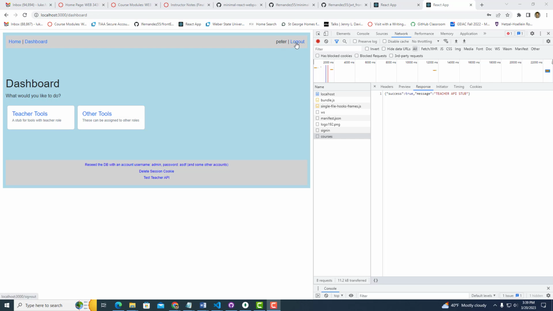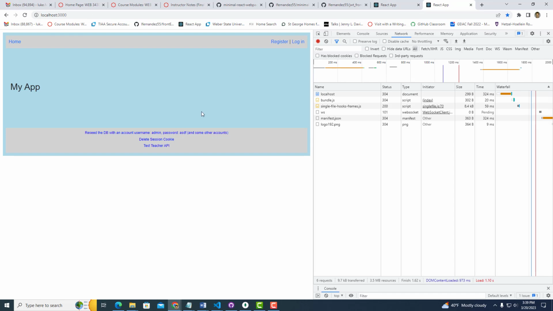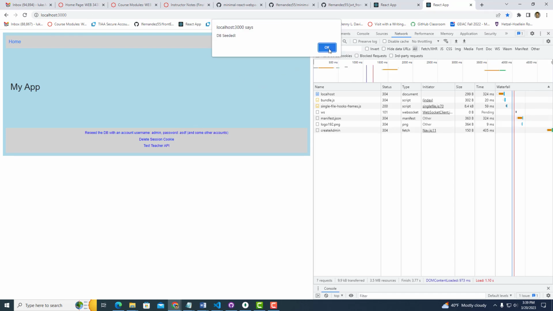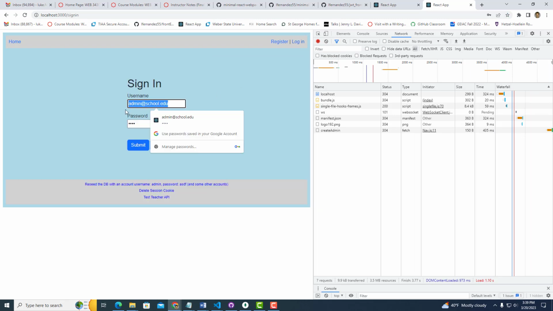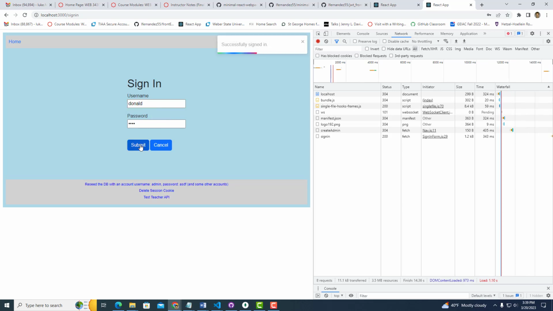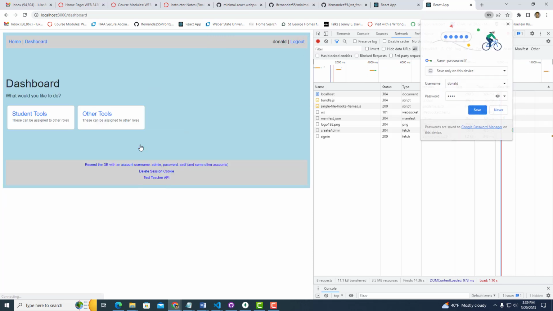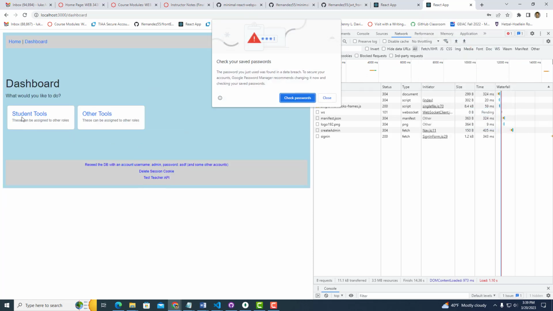Okay, if instead I log out here, and let's actually reseed the DB, and if I log in as Donald, who's a student, notice that the dashboard that is showing now is the student tools and the other tools. And the same thing happens if I log in as an admin. You see the admin tools, but not the teacher tools or the student tools. So your task is to add this so that when someone logs in as a student, like Donald, the student tools will show up.